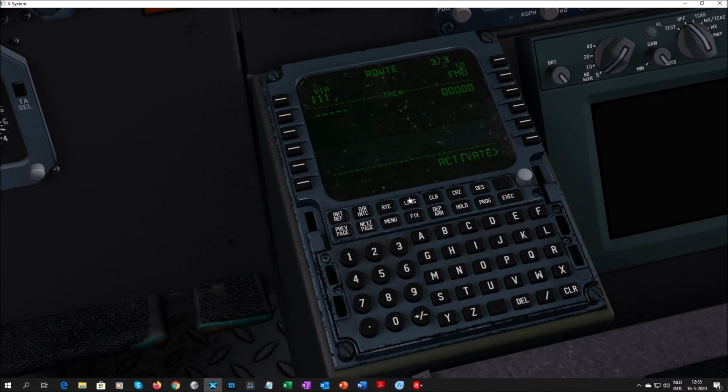That is set. Let's go to the legs page to fix some discontinuity issues, which are here. So Whiskey Whiskey 651, and then in this line that will set it. Hit the next page to see that the final page doesn't have discontinuities. Activate and then execute, and that's the flight plan now loaded.